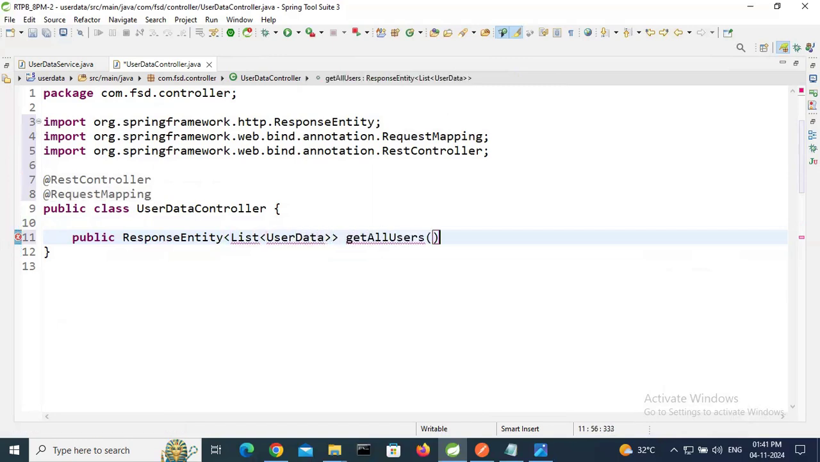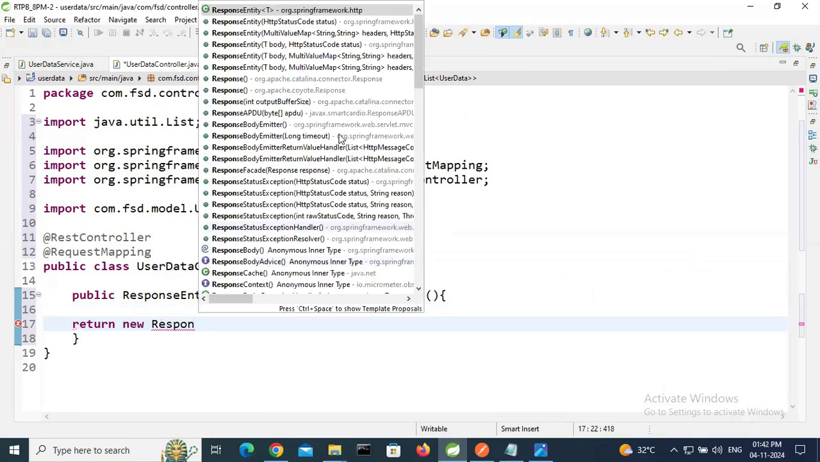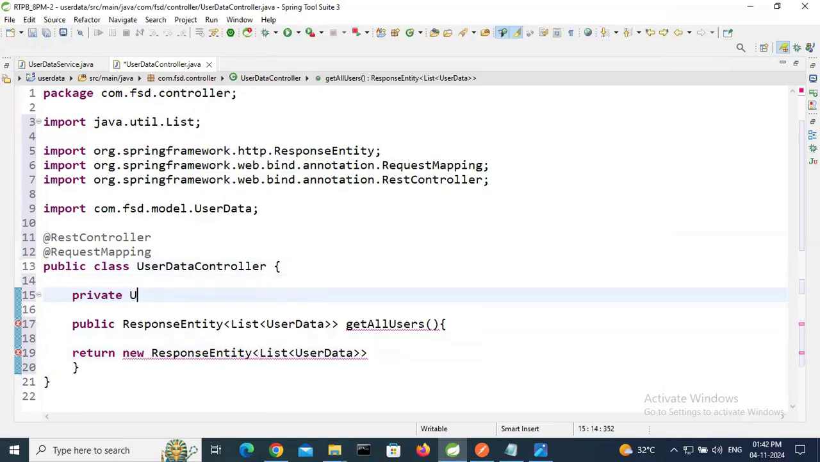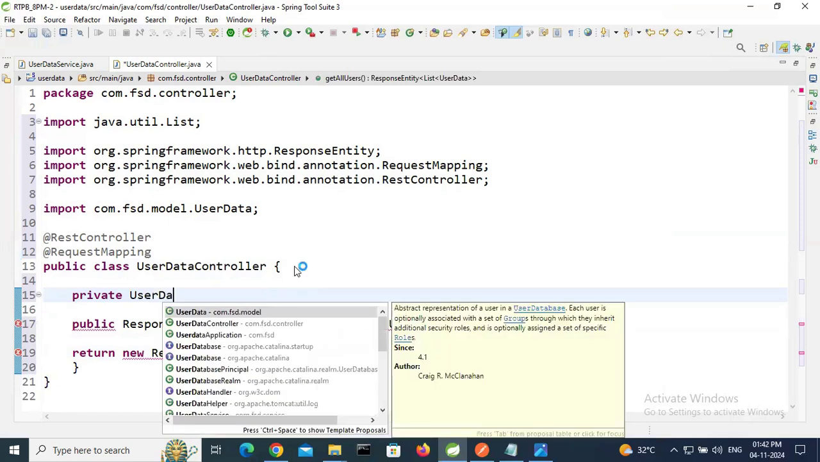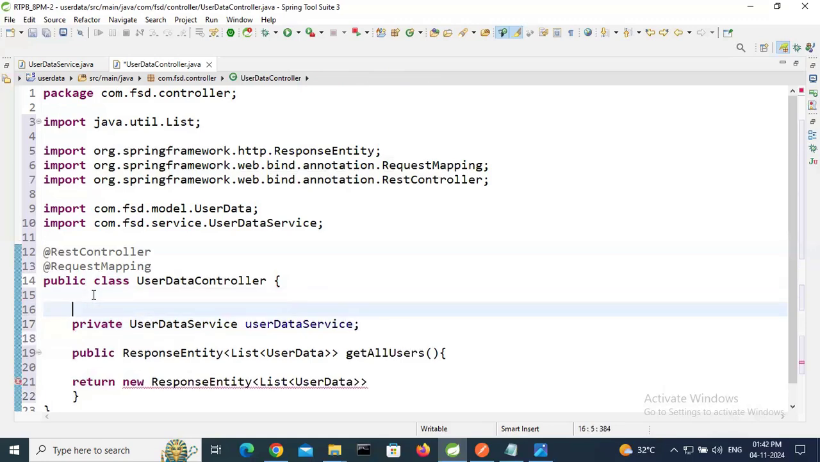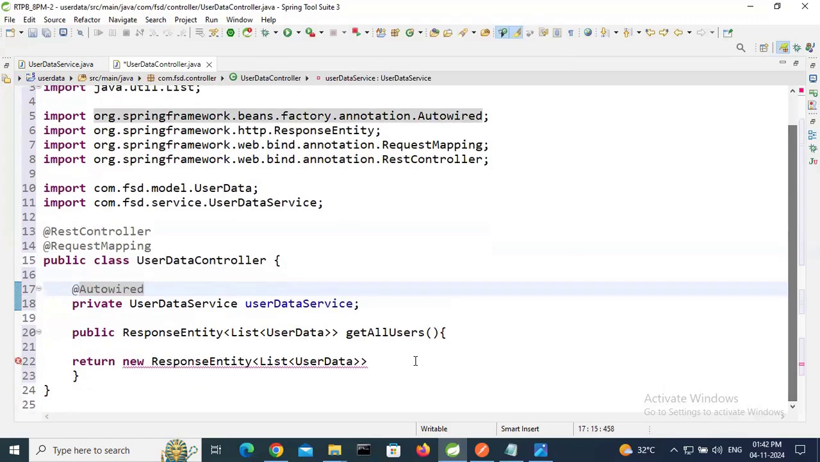Users. Ctrl+Shift+O for imports. Return, no parameters I'm passing. So new ResponseEntity. Autowire the service class: private UserDataService reference variable userDataService, @Autowired. So this is the generic, this is not required.